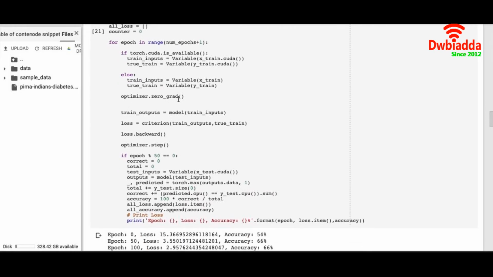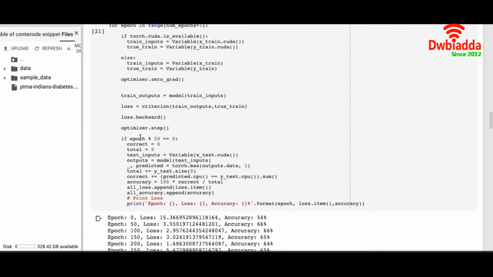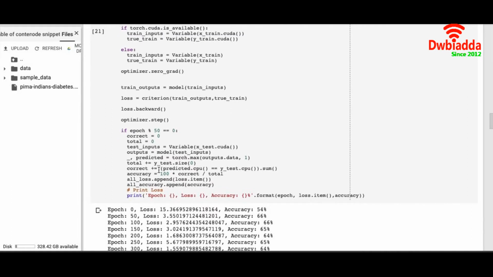optimizer.zero_grad initializes the gradients at each pass. Train outputs are basically the predicted labels on the training dataset, and after that we calculate our loss, and loss.backward calculates the backward propagation. optimizer.step updates the weights and biases, and after each 50 epochs, we are checking how our model is working on our test set.